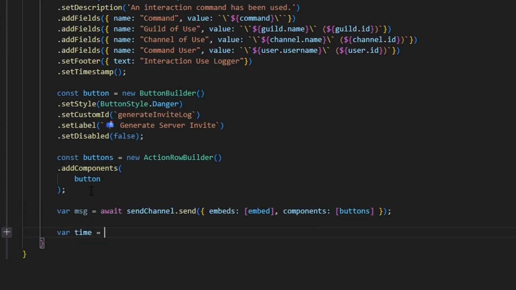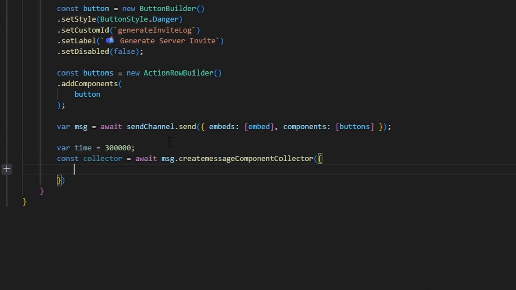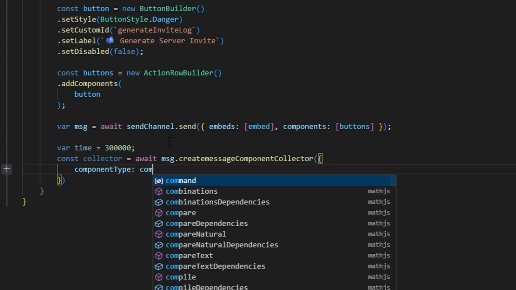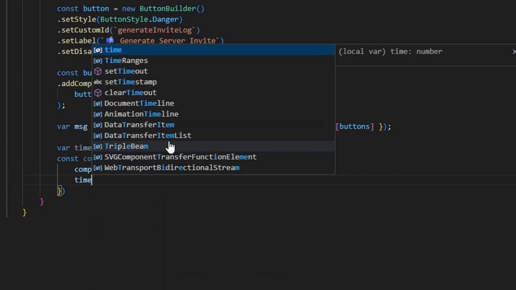Now we're going to do var time, and I'm going to do 5 minutes. So after 5 minutes, we're going to have the collector expire, which means the button is going to go to disabled. So we can do 5 minutes in milliseconds, which is going to be about 300,000 milliseconds. Then we can do const collector equals await msg.create message component collector. And we're actually going to open this up. We're going to get component type, which is going to be our component type. And we can do .button. We're also going to get our time variable just like that.